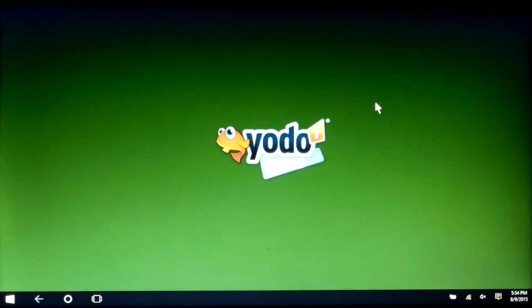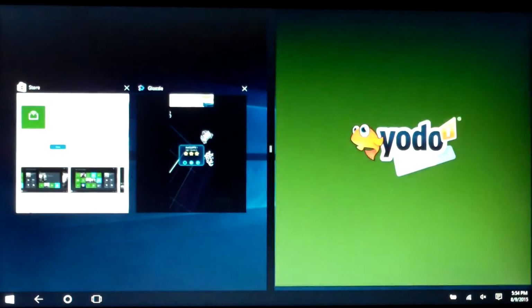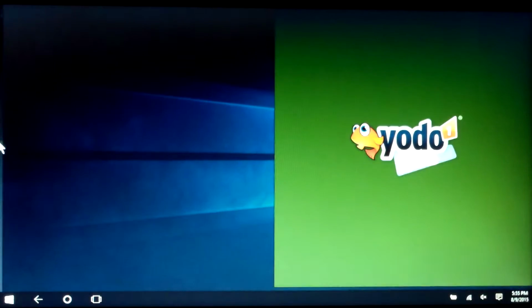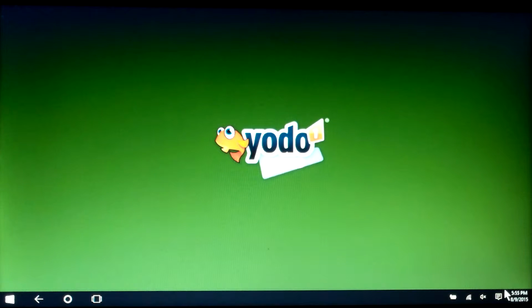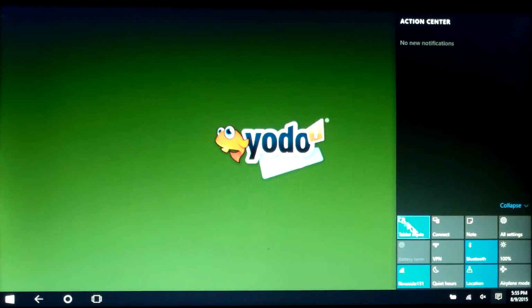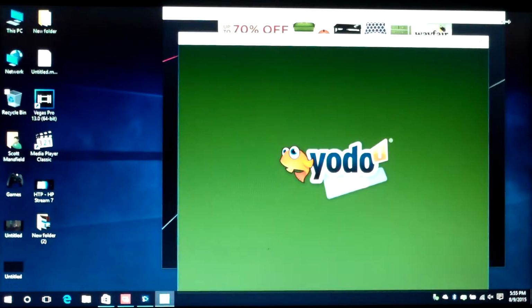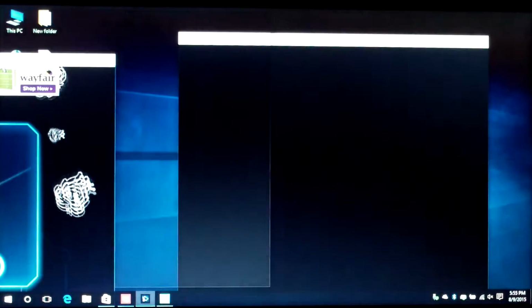If you open more than one thing and snap it, now you have two options on the left. It's very easy to work. You can drag this to fill the whole screen, or you can quickly exit the full screen mode by unchecking tablet mode, and then you can run it in a window. Same thing happens in desktop mode.